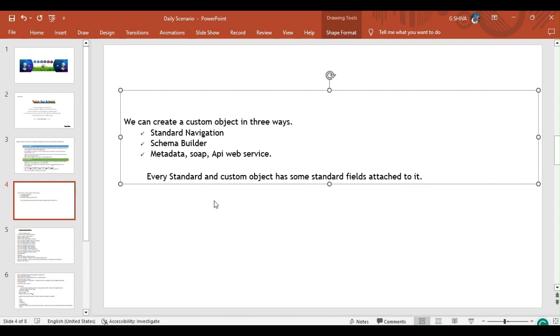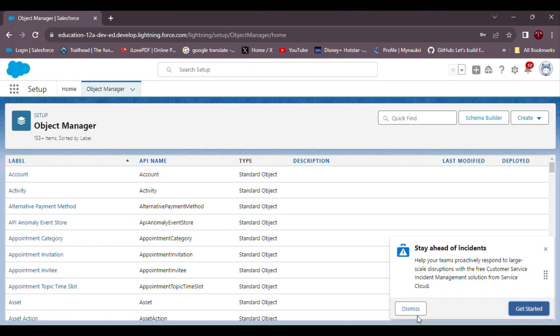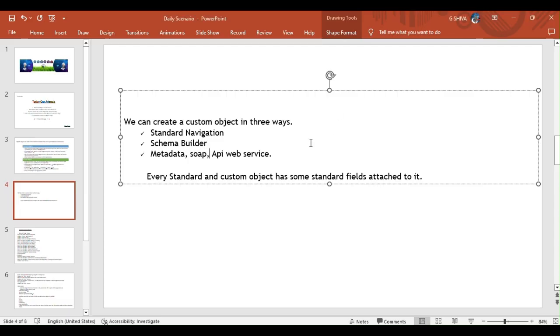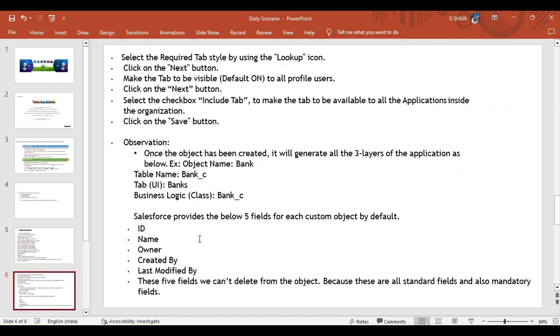Every standard and custom object has some standard fields attached to it. When we create a custom object, Salesforce provides standard fields, which are mandatory by default. Salesforce provides the below five fields for each custom object by default. Whenever you create a custom object, these five fields are provided automatically: ID, Name, Owner, Created By, and Last Modified By.